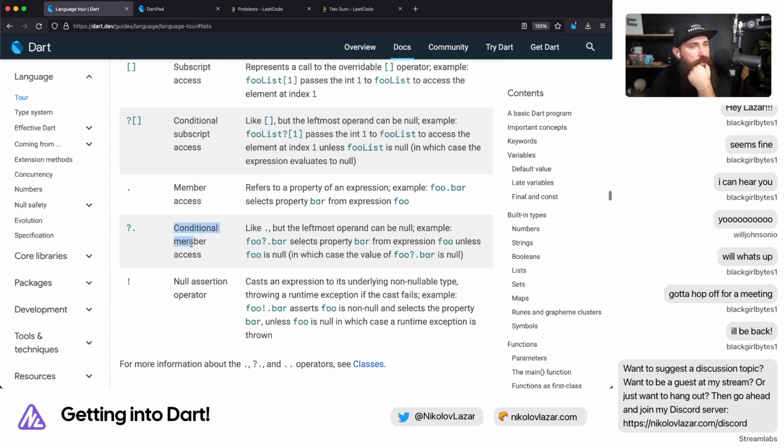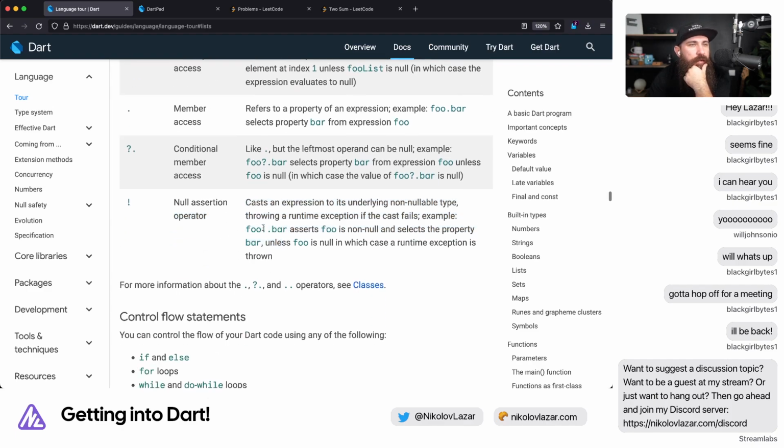Member access, conditional member access, null assertion operator. Yeah, it's gonna break. If foo is null, then you try to access bar, it's gonna break. Cast an expression to its underlying non-nullable type, throwing a runtime exception. Yeah, if the cast fails.